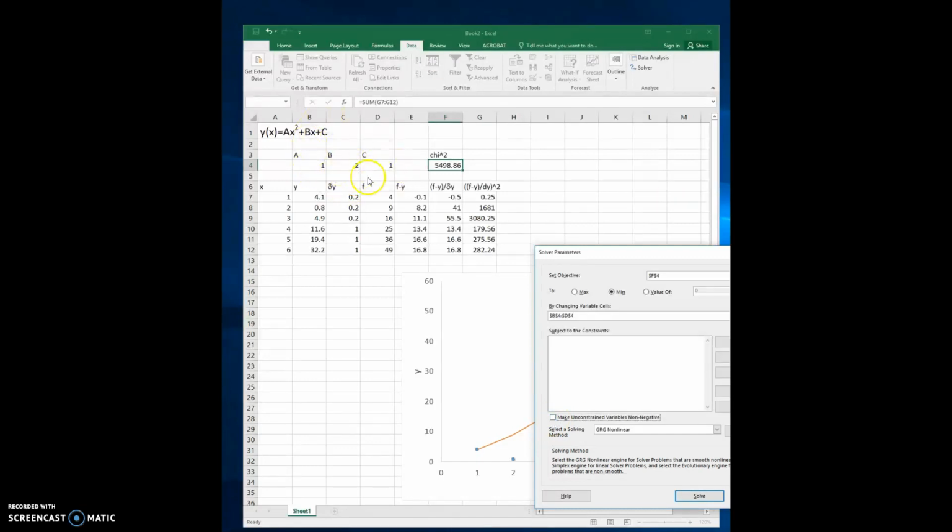These parameters here could potentially be negative, so I'm unchecking that box. You can choose different mathematical techniques to find the minimum. We're not going to worry about that. This method right here should work just fine for us. So I'm just going to go ahead and press solve.